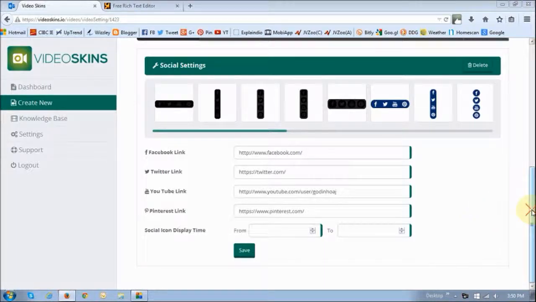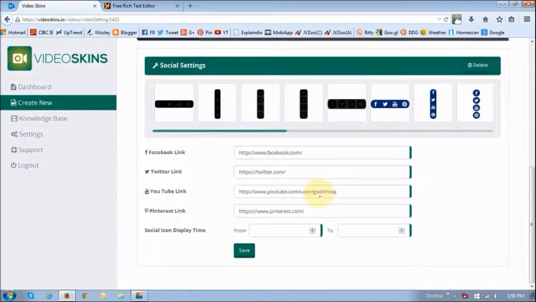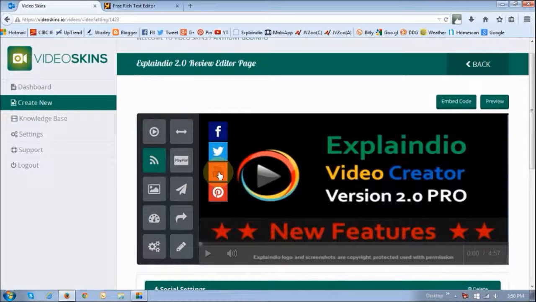But I just wanted to quickly mention that, for example, if you do not enter the link for, let's just say, YouTube in here, then the YouTube button is not going to show up. It's sort of intuitive. If you just enter Facebook, Twitter, and Pinterest, only those three buttons are going to show up. The YouTube one won't show up.